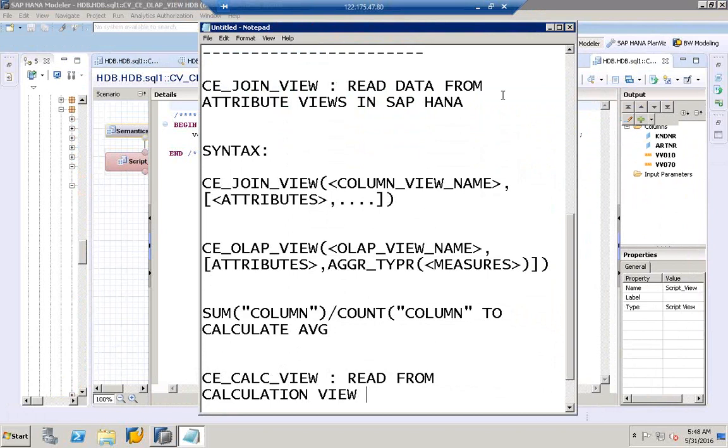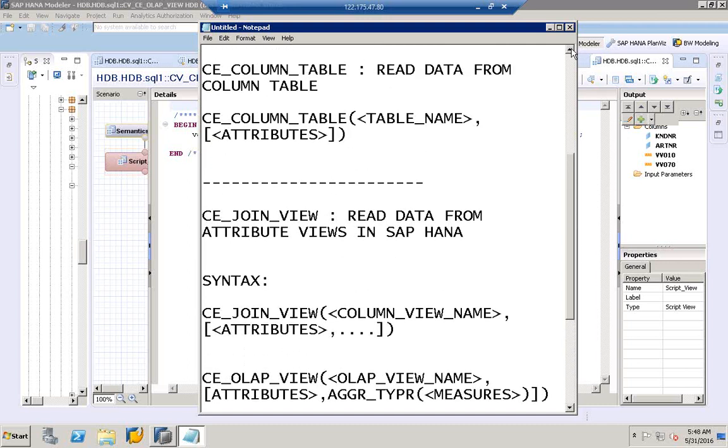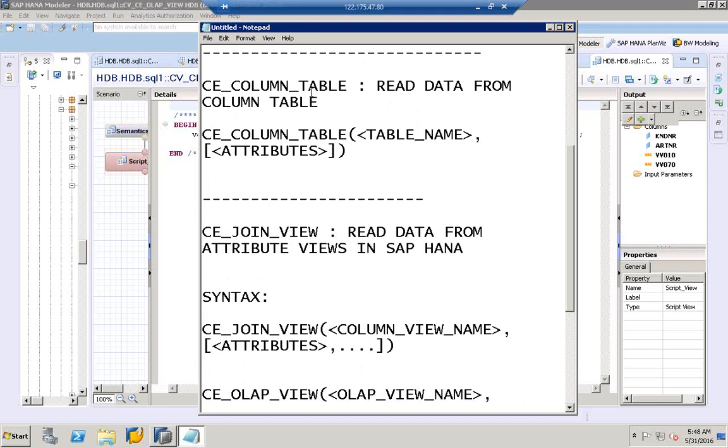So there are four. One is C underscore join underscore view to read data from attribute view. C underscore OLAP underscore view to read data from analytic view. C underscore calculation underscore view to read data from calculation view. C underscore column underscore table to read data from column tables.